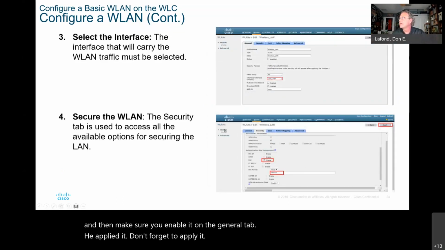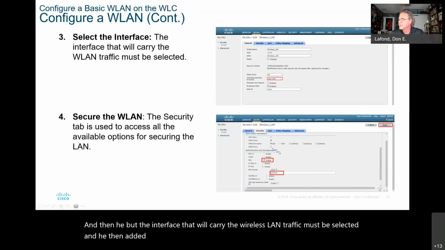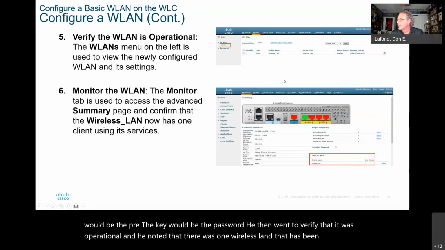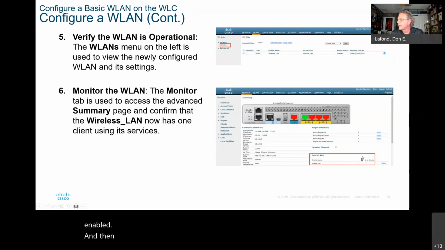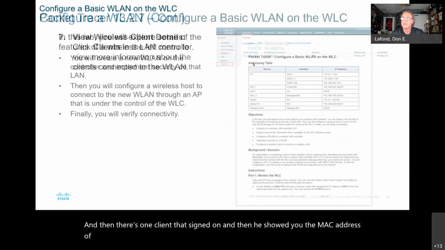And then the interface that will carry the wireless LAN traffic must be selected, and he then added the security option. He enabled it using a pre-shared key, and the key would be the password. He then went to verify that it was operational, and he noted that there was one wireless LAN that has been enabled. And then there's one client that signed on, and then he showed you the MAC address of that client. That showed pretty easy stuff to do.